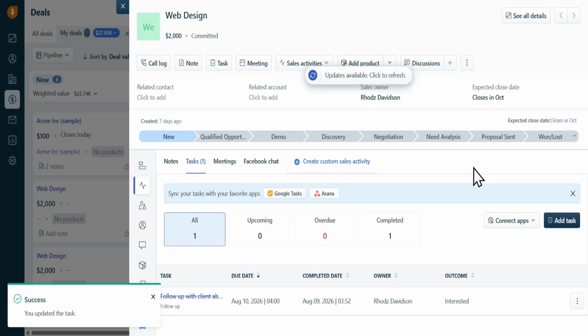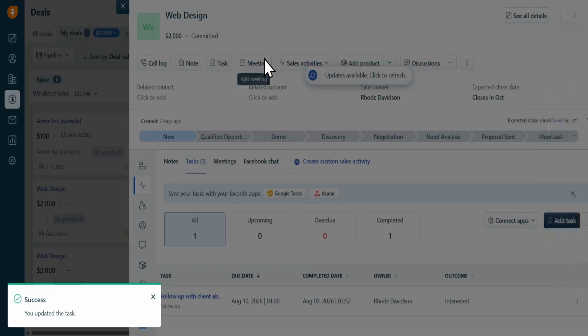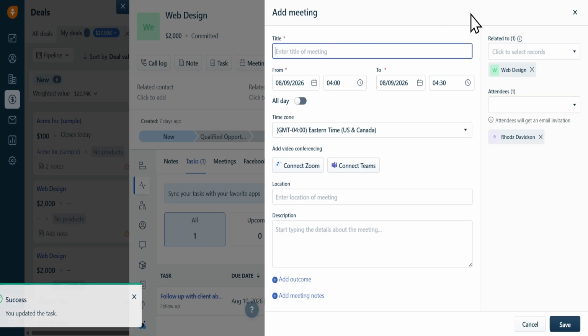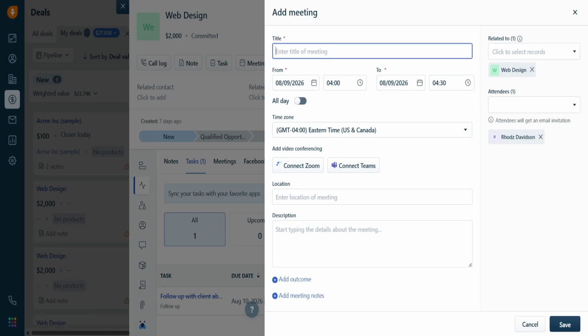Next, go to Meeting to schedule a meeting related to the deal. Enter the meeting title as Product Demo, then set the timeline for the meeting. Defining a start and end time helps with scheduling, avoids conflicts, and keeps everyone aligned on expectations. If the meeting will happen virtually, add video conferencing and choose either Zoom or Microsoft Teams. In the location field, enter Online, then add the meeting description and save.